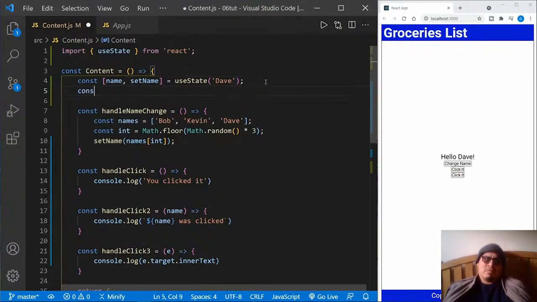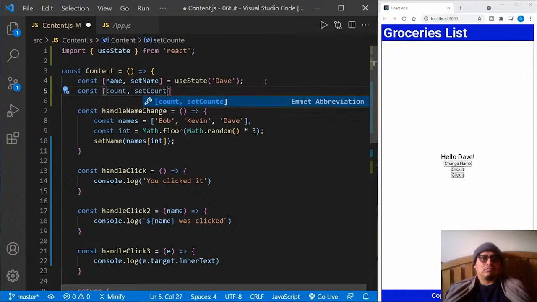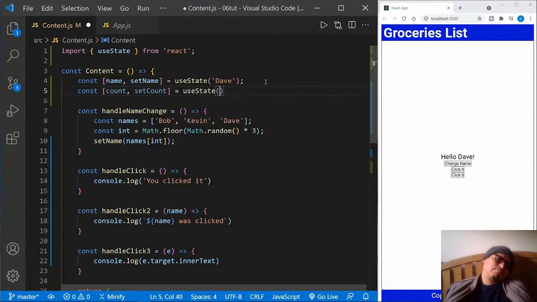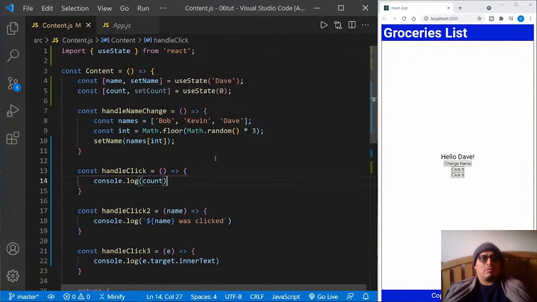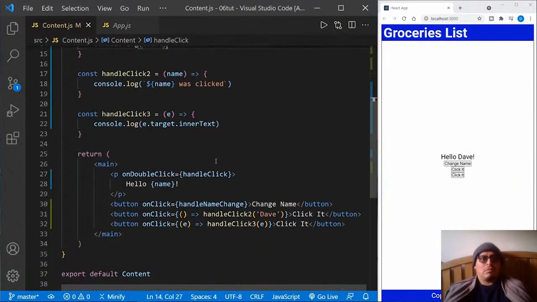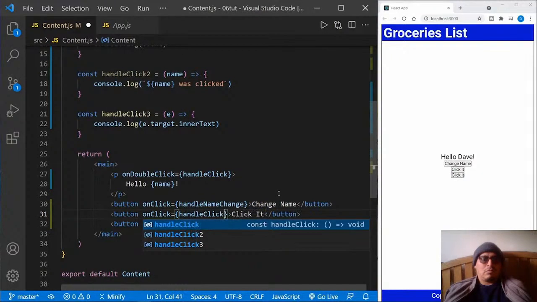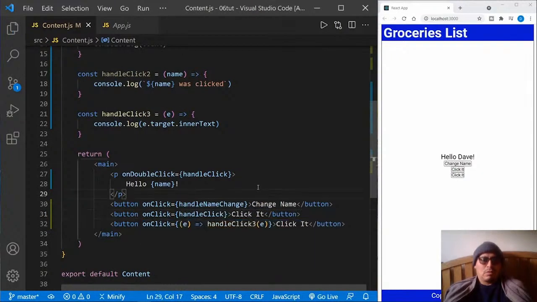And I'm going to define another one. Let's say count and set count. To spell count correctly there the second time. And we'll once again use state, and I'll set the initial state, or the default state if you will, to 0. Now in handle click, let's go ahead and log the value of the count. So we'll just put count there, and we'll save this much, and let's look in our JSX to see where we could call handle click, and we don't really have it being called right now, so I'll go ahead and replace handle click 2 and this anonymous function with handle click for our second button, and we'll save.